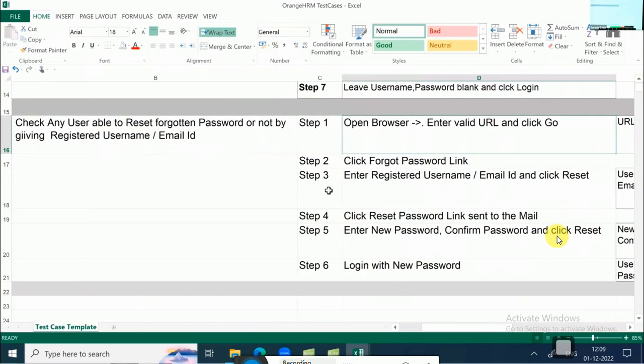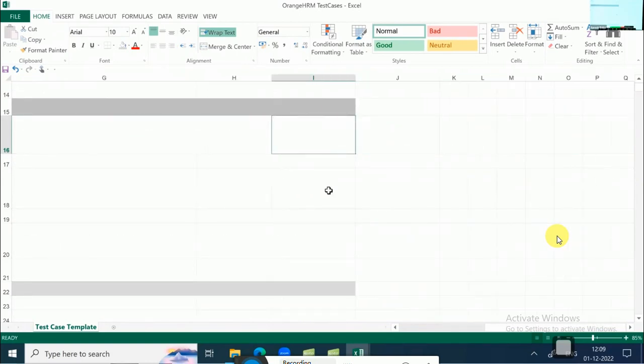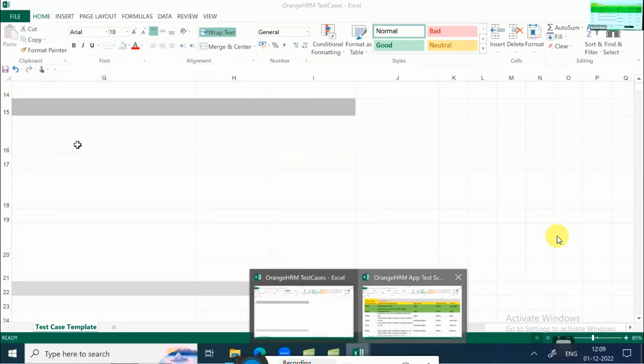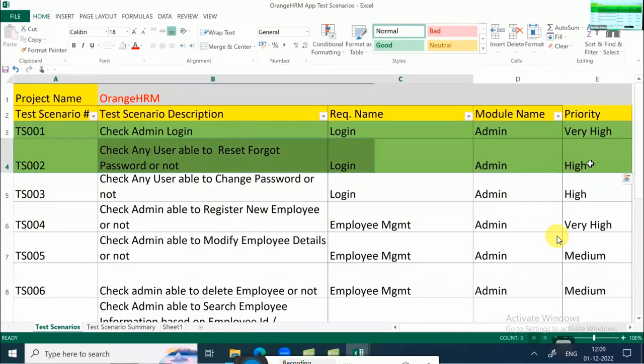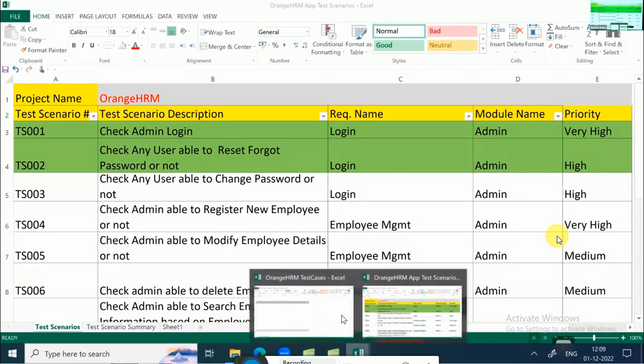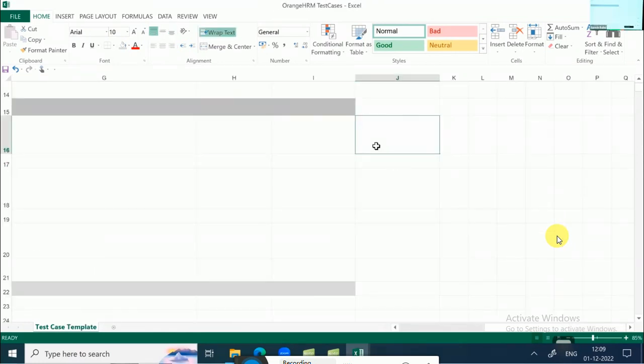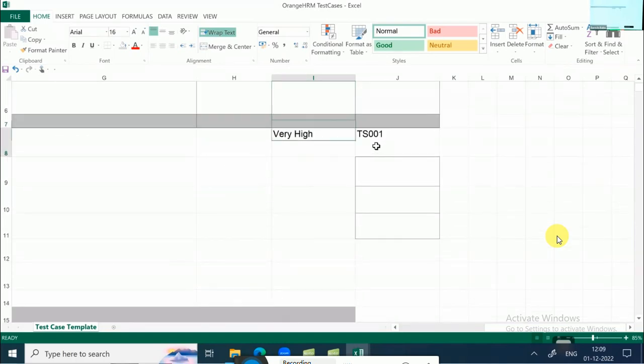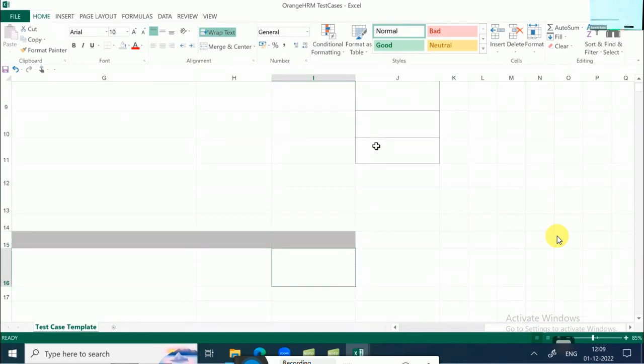What is the priority of this test case? I'll refer how important this scenario is. For scenario 2, we are writing test cases which is a high priority scenario. Definitely all test cases belonging to a high priority scenario will also take high priority. The priority is high.